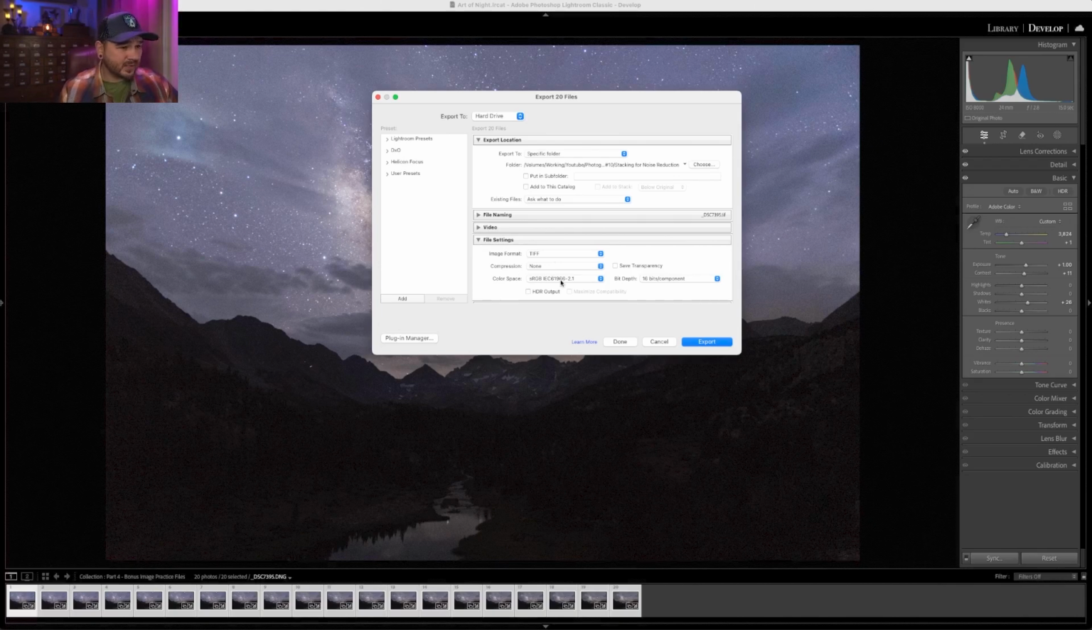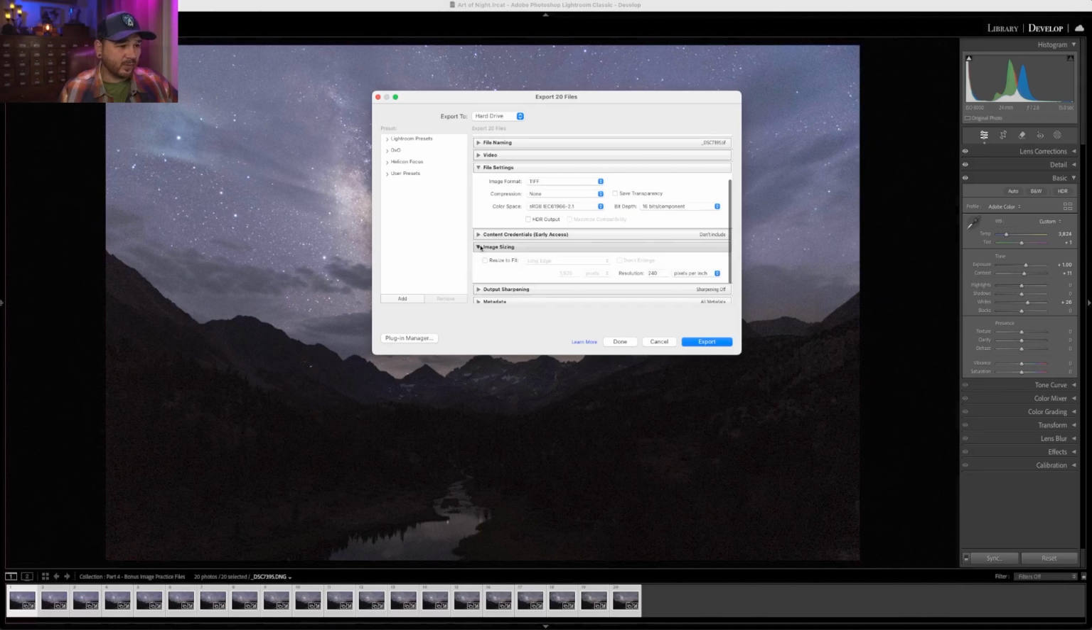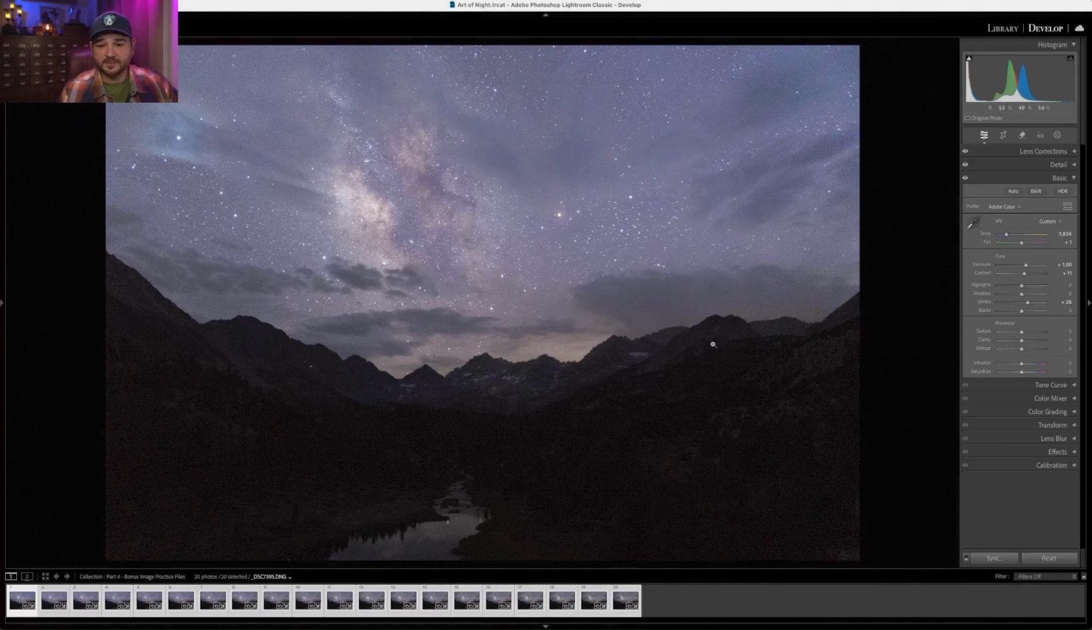So I'm going to stick with the sRGB color space since that's what I process in. No compression, and the highest bit depth I can get, 16-bit component here. And none of these other things we need to worry about. We want to make sure that we're not resizing and that we're not sharpening. Metadata is up to you. And I'm going to go ahead and click export.